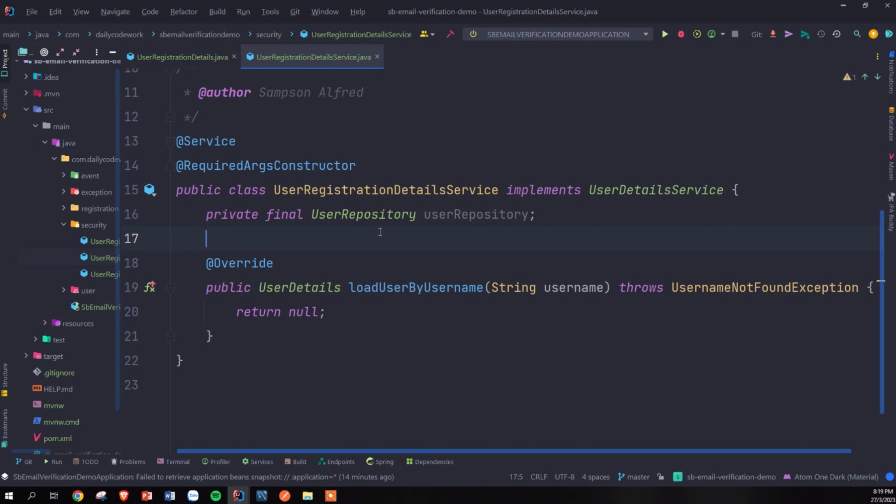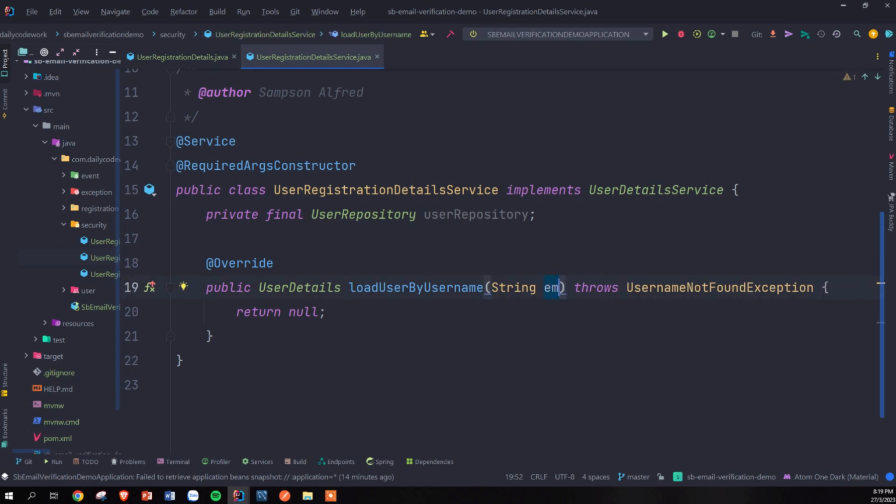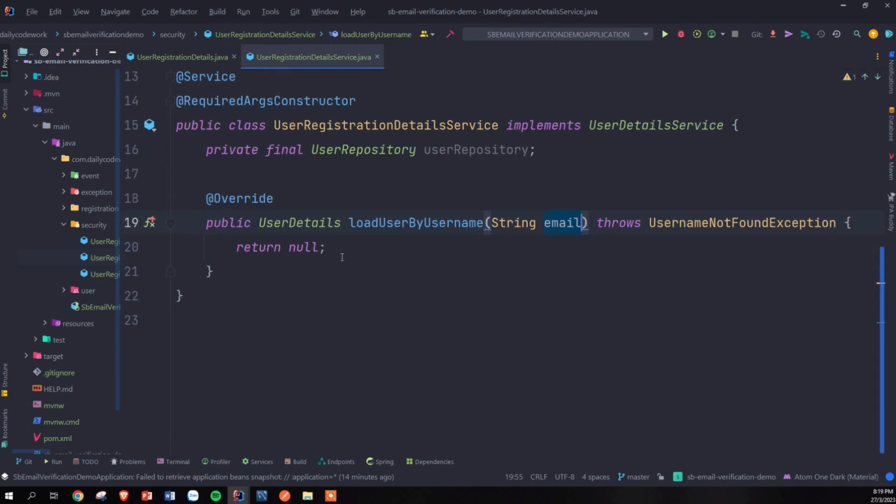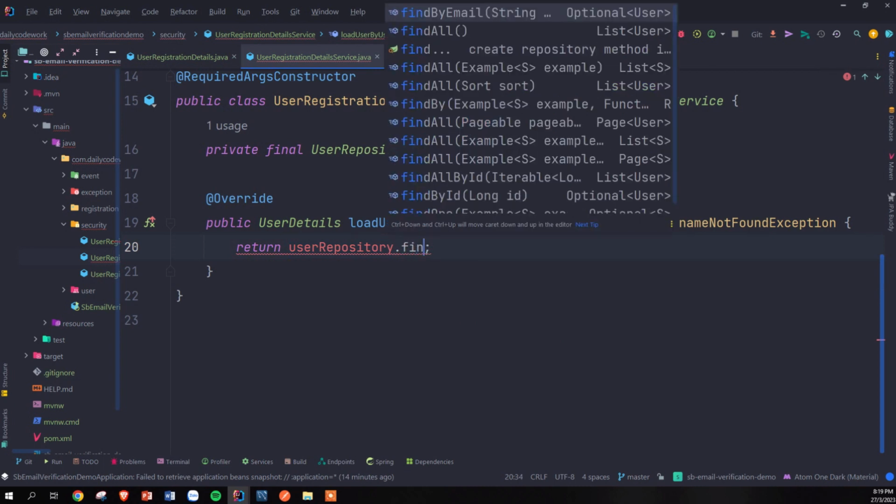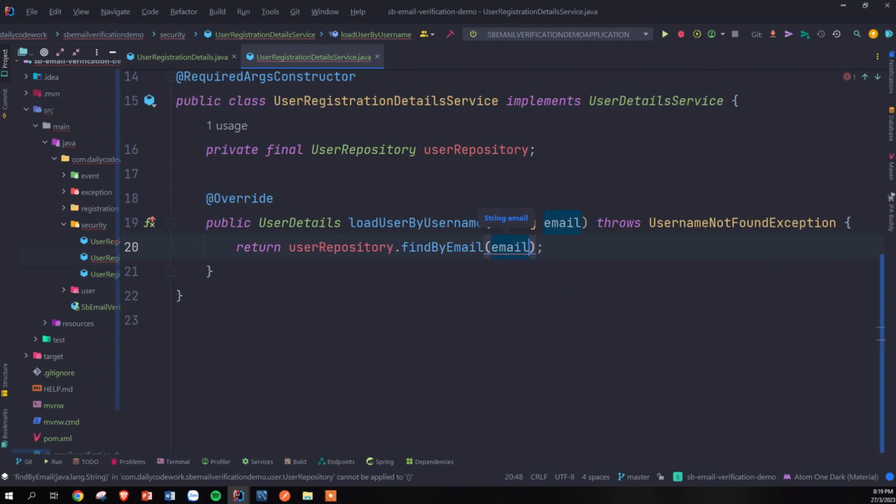Now, having done this, we're going to return the user from the database, right? I'm going to change this to email because we are finding our user by email, because we made our email the user ID, right? So now we're just going to return user repository dot find by email. We're going to make use of that find by email method we created last time, and we're going to pass in the user email, right? Now this one is optional, so we're going to handle this. We're going to map it to our user detail. Now if we look here, we are returning user details, but we're trying to get a user. So what we're going to do is convert the user to our user details.